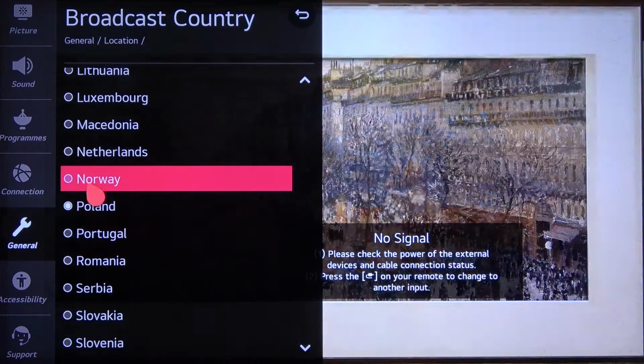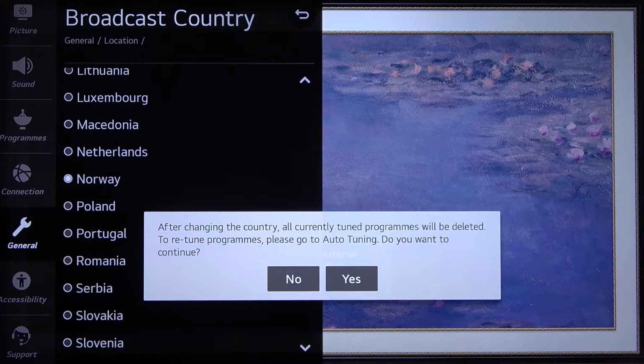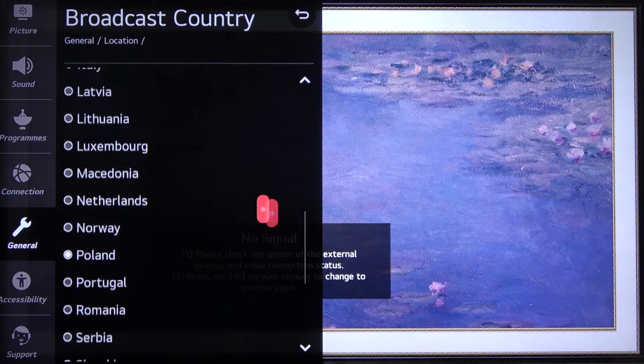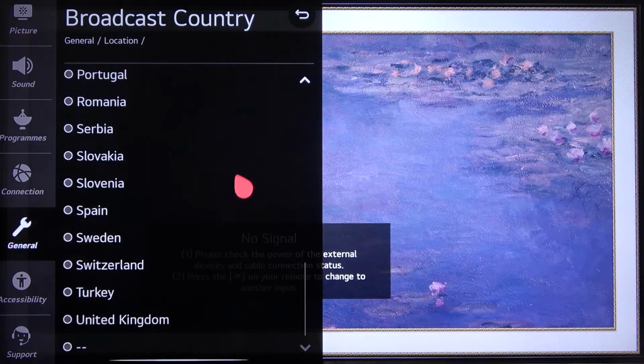So as you can see we are in Poland, so we can easily switch to Norway or the Netherlands. As you can see, after changing the country, our currently tuned programs will be deleted, so we will have to retune the programs. Of course, I don't want to do it because I'm actually in Poland and I don't want to make my current programs disappear. And as you can see, it is very simple, right?